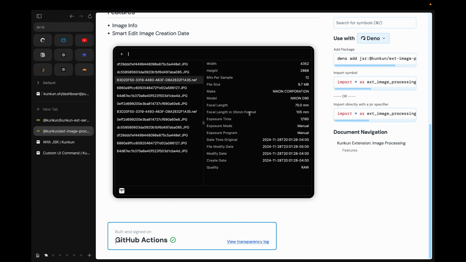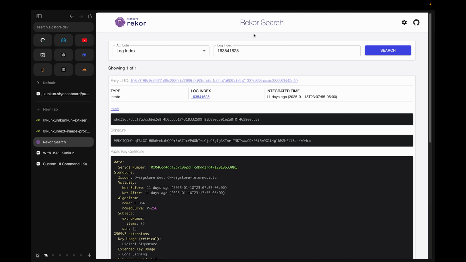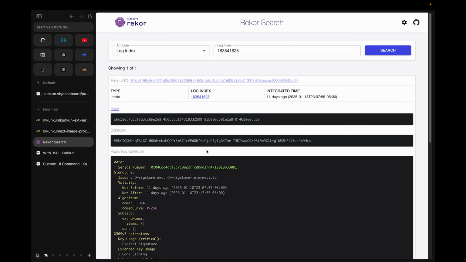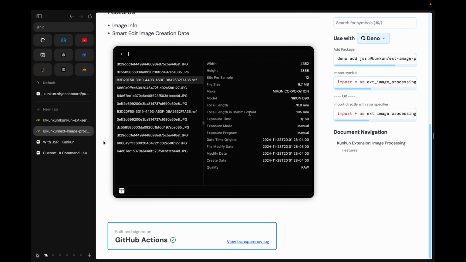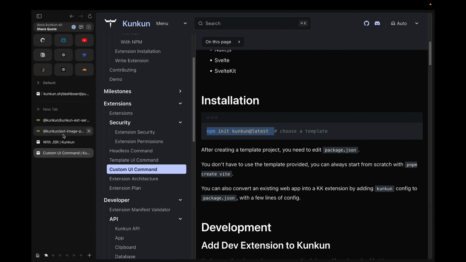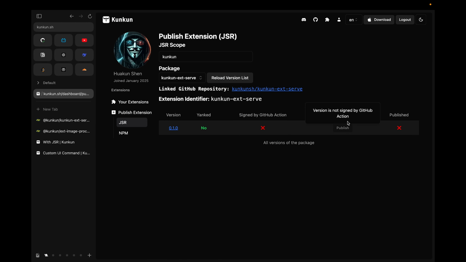So if you publish your extension package from GitHub action, it will have this provenance card that has a Sigstore log, so people can locate the exact commit and GitHub action workflow you publish your extension from, for transparency and safety and privacy issues. And on our website, if it cannot find this signature from GitHub, you will not be able to publish.